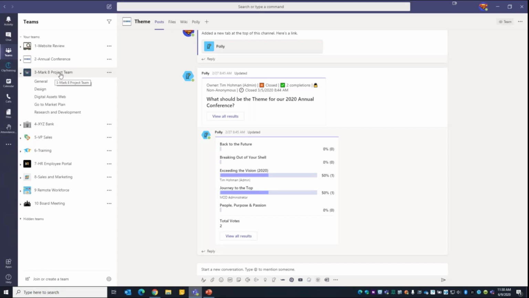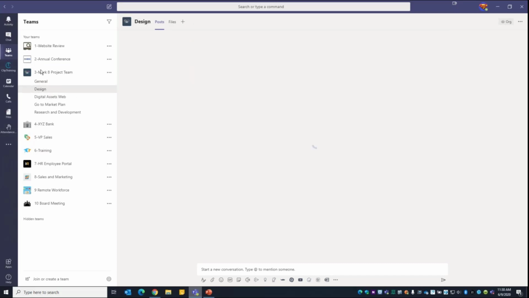The demo site that was created for this, they put a bunch of stuff in there to give you some stuff to talk about. So I'll show a few of the things that they have pre-populated here. And this is the Mark 8. I think it's a big printer or something.